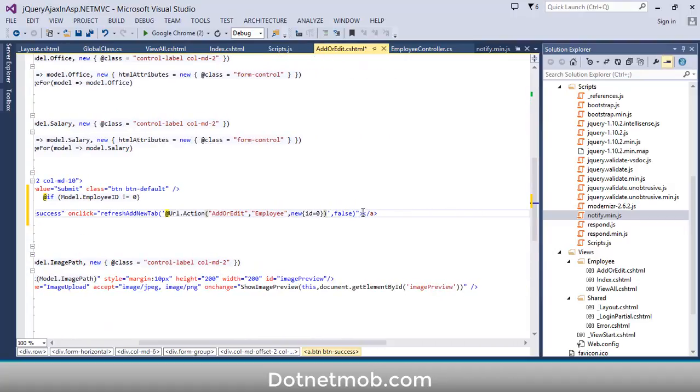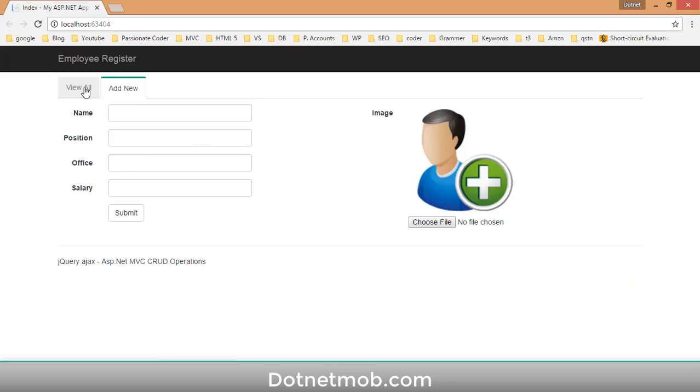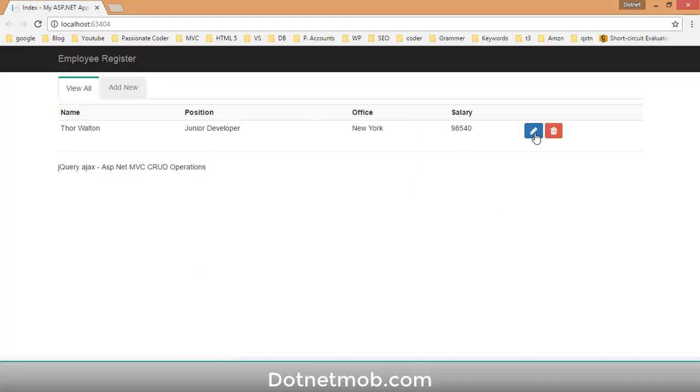Inside this anchor tag, we want to show a hover icon. So I will add the I tag here. Class is equal to far space far hyphen plus, and I will add the text add new here. Let me save this and reload this page. Now I'm going to open this record for edit operation.